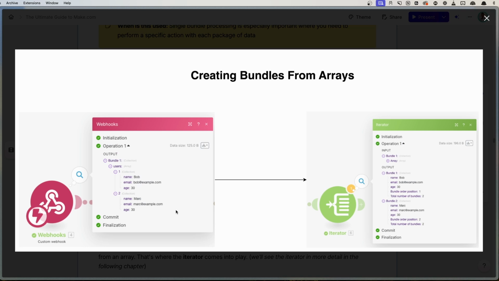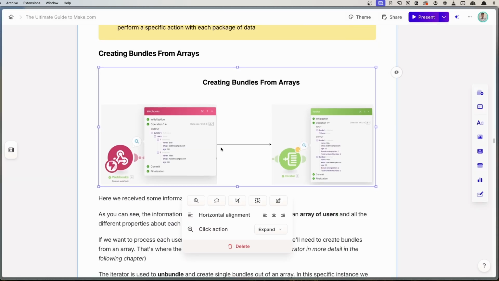But in this example, we have a webhook with different users. So we have user number 1 and user number 2. And in order to transform this into bundles, we need to use an iterator. The iterator basically takes an array, so a collection of information, and then outputs 2 bundles. In this way, we can actually create bundles from arrays.